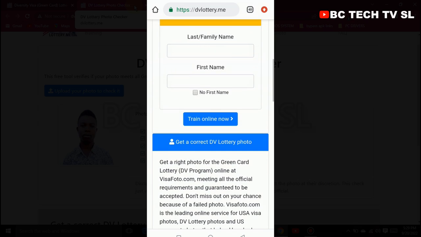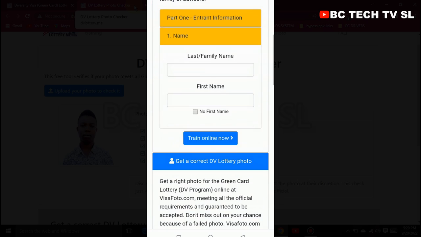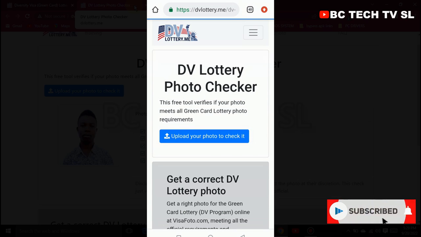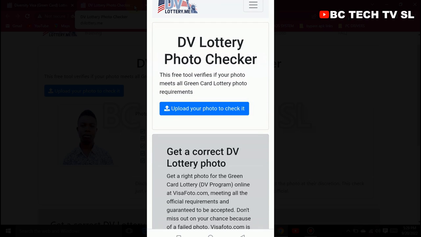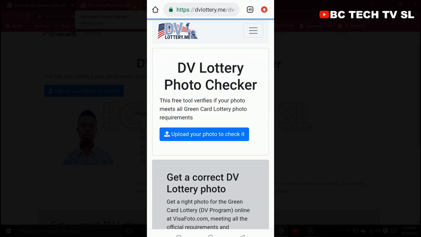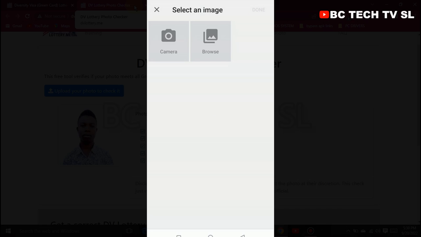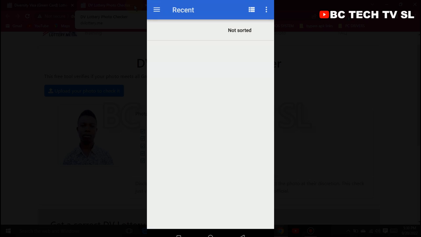Now you need to scroll down. As you can see here, they ask you to check your DV lottery photo. Click that option and you will see the official page. This is the official page where you will be checking your photo. When you reach this page, make sure you click upload your photo. A pop-up window will pop up, and from there you click browse.